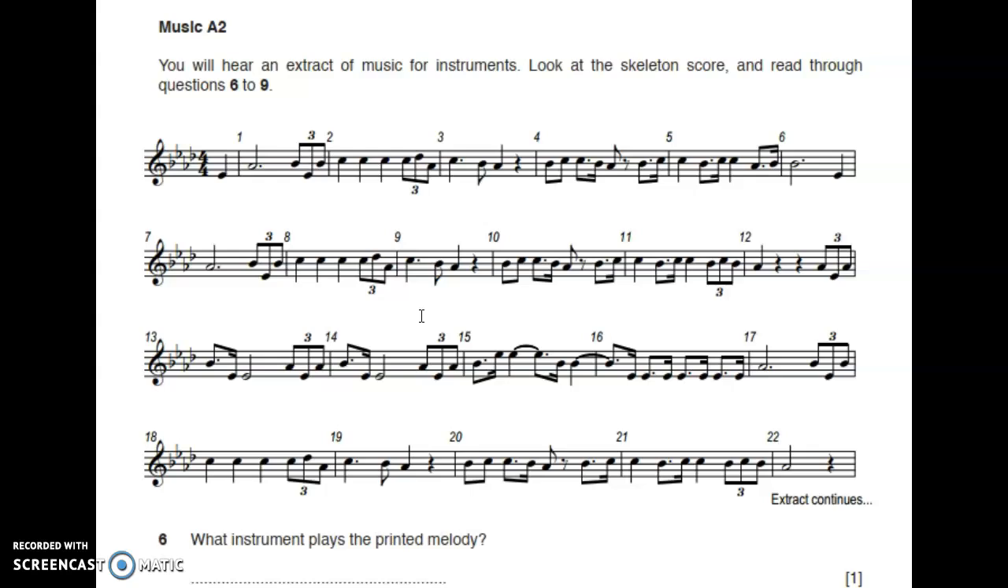So let's listen to the music now and try to identify that instrument playing the printed melody. Let's just wait for that.